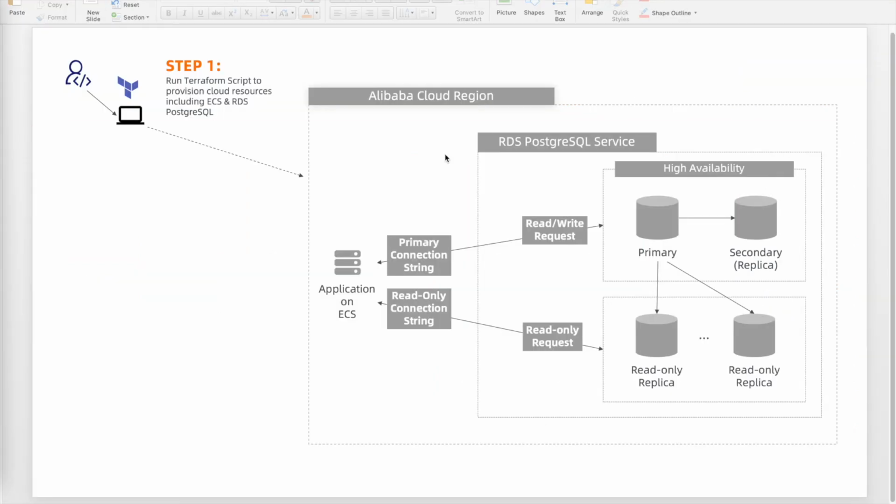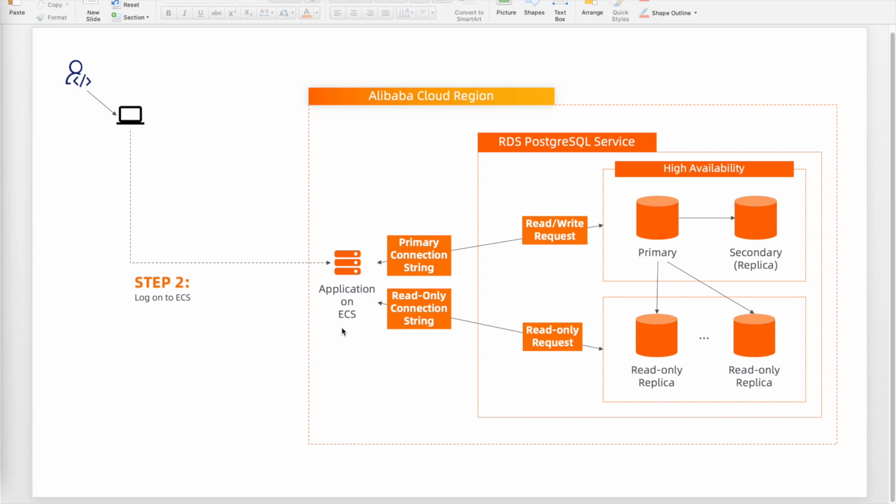So in the demo, I will show how this works. There are some steps. The first step is to run the Terraform script on your local computer to provision cloud resources, including the ECS and the RDS PostgreSQL. After a while, the cloud resources will be pulled up, as you can see on the RDS cloud. The second step, I will log on to the ECS. The third step is to write a demo Python program as the demo application to access the RDS PostgreSQL database on the ECS.